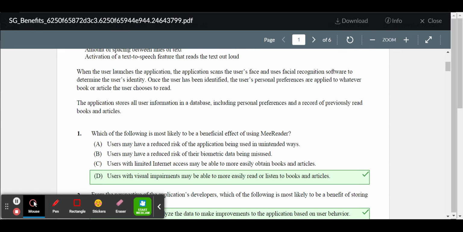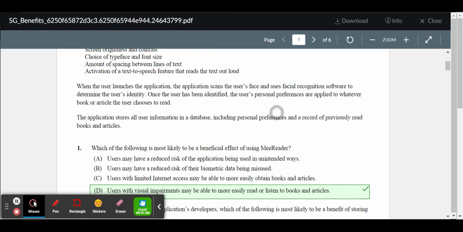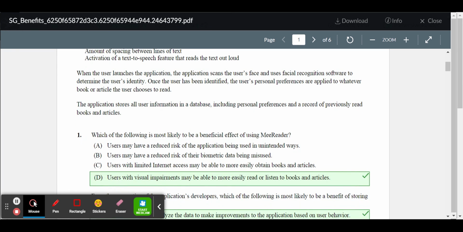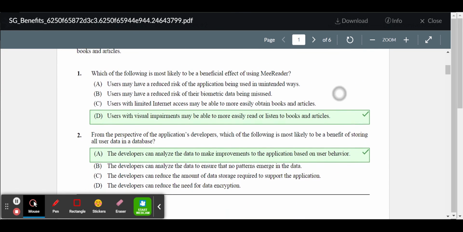Users with visual impairments may be able to easily read or listen to books, and that's all going to be from this top part right here. Users may have reduced risk of the application being used in unintended ways? Not really. May have reduced risk of biometric data? Again, for a benefit, ask why was it made, what was its purpose? The whole identification is just to make it log in.